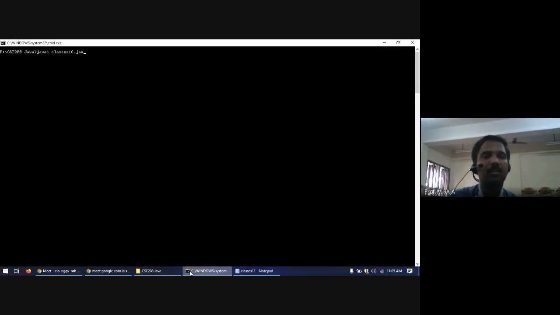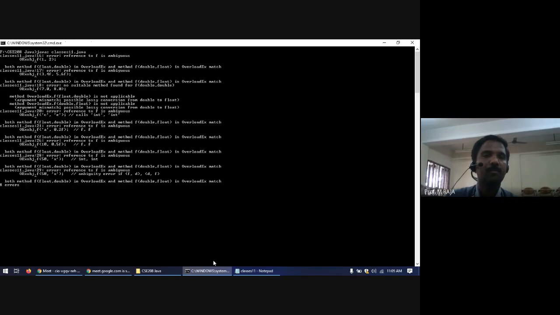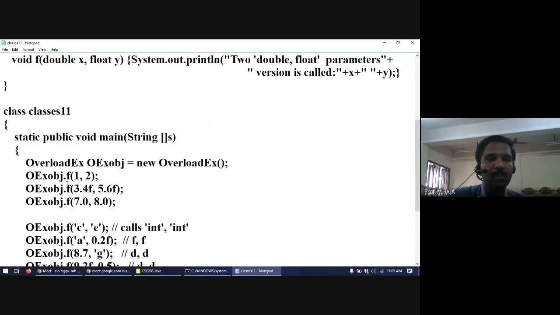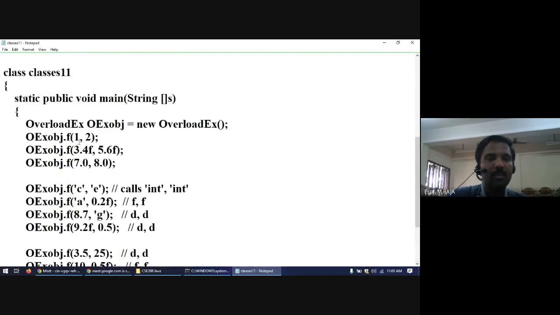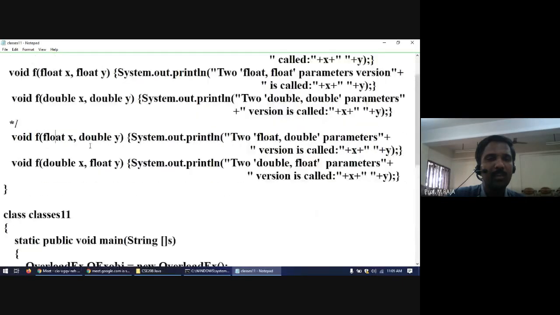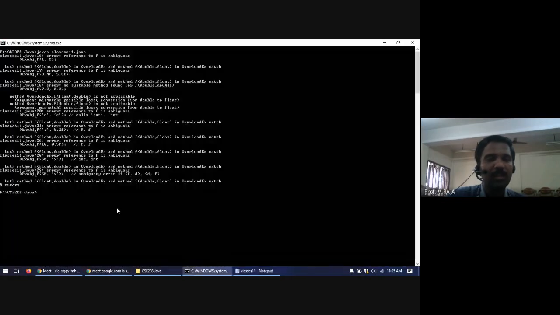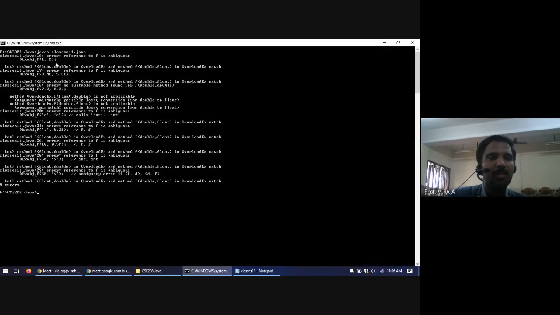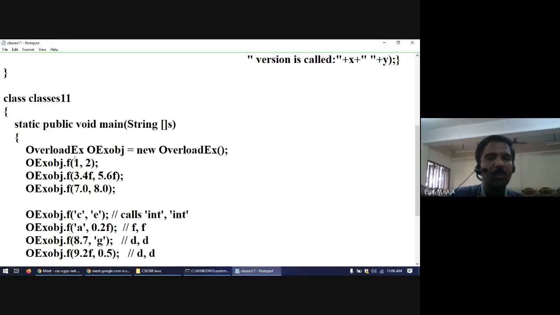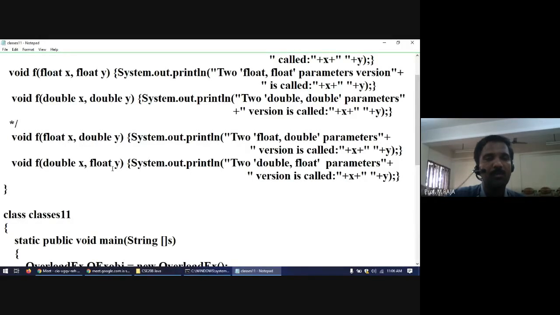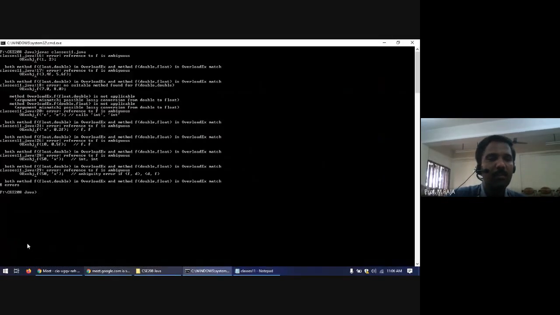Javac classes 11.java. See the errors. Reference to f is ambiguous, f of 1 comma 2. These errors are ignored because 1 comma 2, the integer version, is not available. Even that results in the ambiguous error. Simply calling 1 comma 2 with float comma double or double comma float. That is one kind of ambiguity error.